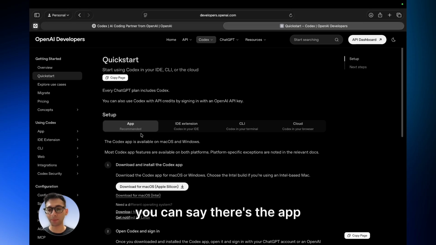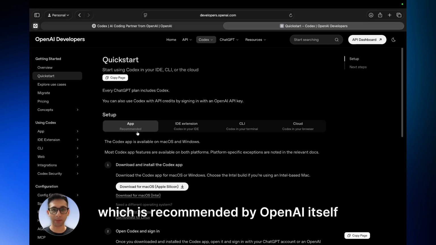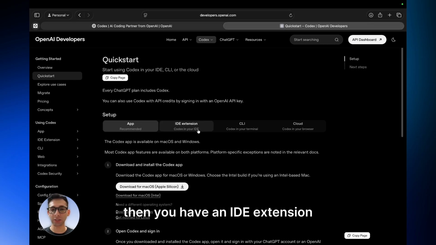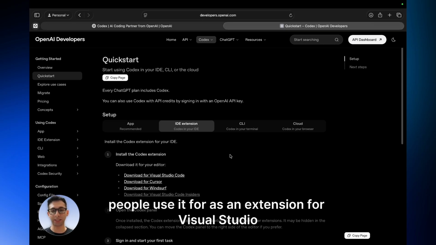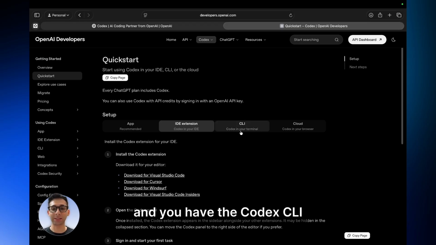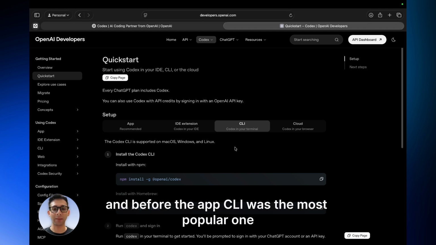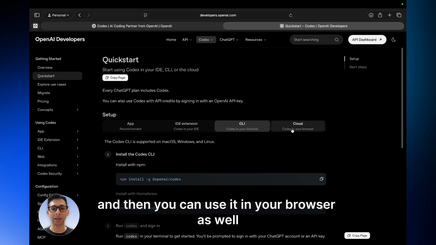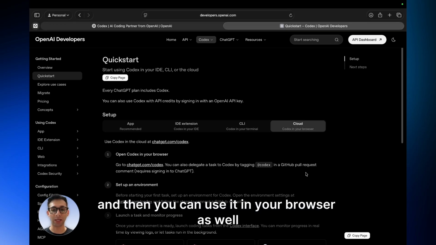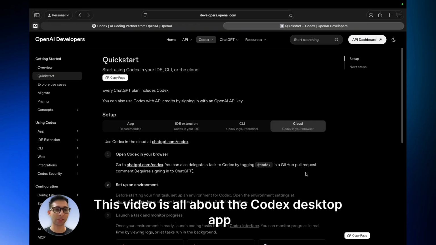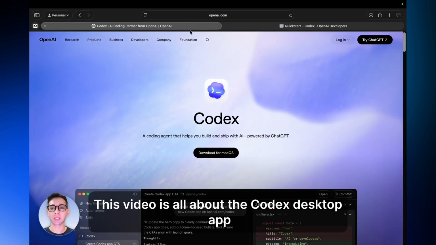There's the app, which is recommended by OpenAI itself. Then you have an IDE extension. Basically, people use it as an extension for Visual Studio. And you have the Codex CLI, which can be used in your terminal. And before the app, CLI was the most popular one. And then you can use it in your browser as well, which is the Codex web app. This video is all about the Codex desktop app.